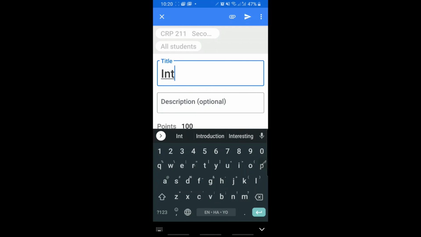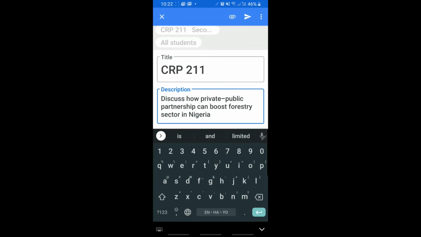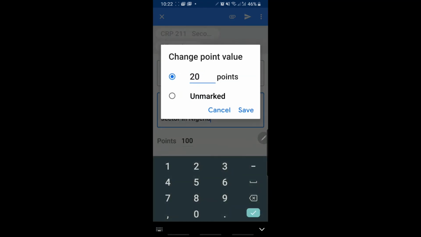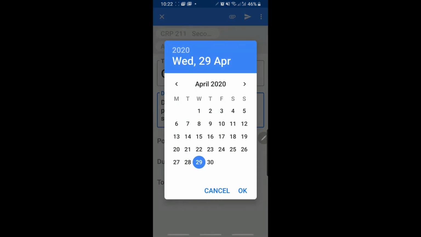and put in the title. This time around, just type in the code, and then the description should contain your assignment. Then go straight ahead, put in your marks. By default it is 100 points. You can set it to 20. Let's say the assignment is 20.